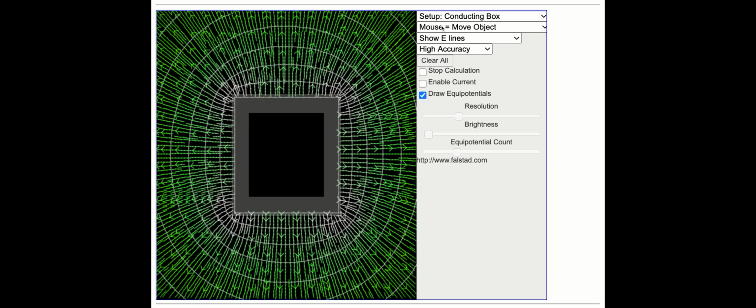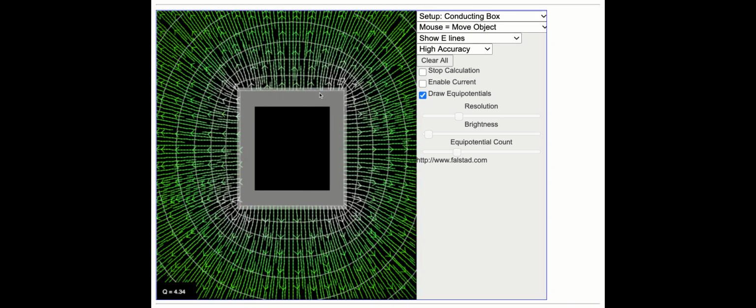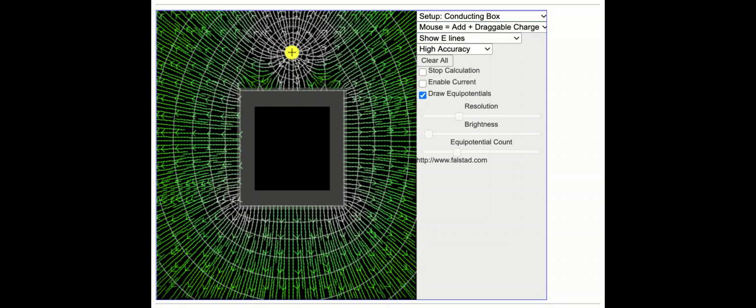Okay, so right now the mouse is set to move object, which means I can actually click and drag this box around if I want to. But I'm going to set the mouse to add a positive charge. So add a positive draggable charge. All right, so I'm going to put it up here initially. Okay, and you can see what happens when I put that positive charge up there.